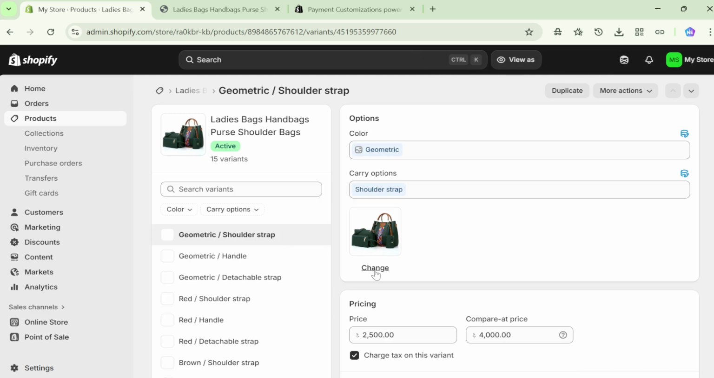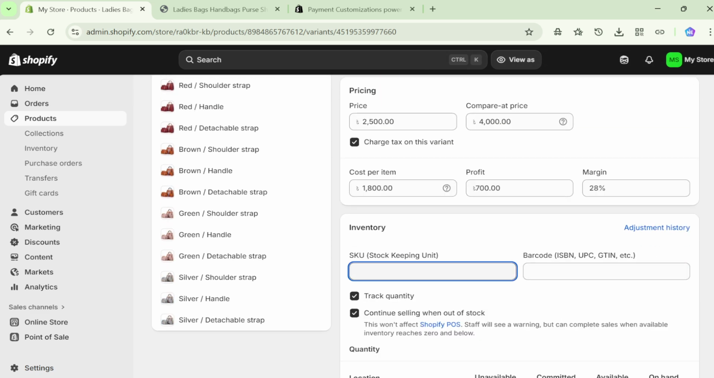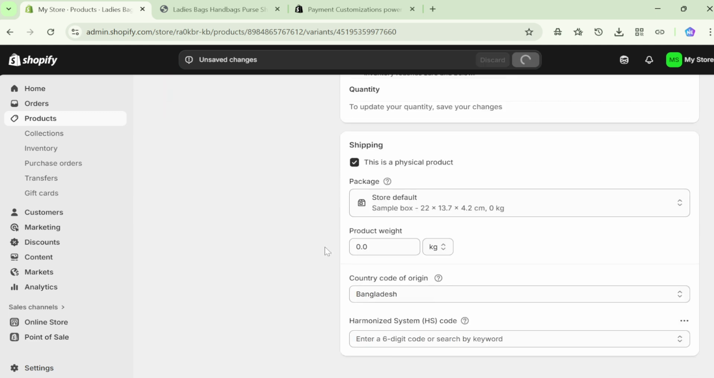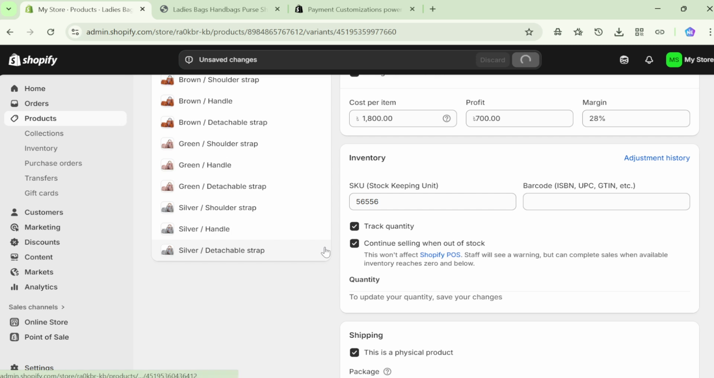Next, enter the SKU you want for this product variant. This can be a combination of letters and numbers that helps you identify the product easily in your inventory system. Double-check for accuracy to avoid confusion later. Finally, click Save to apply the changes.